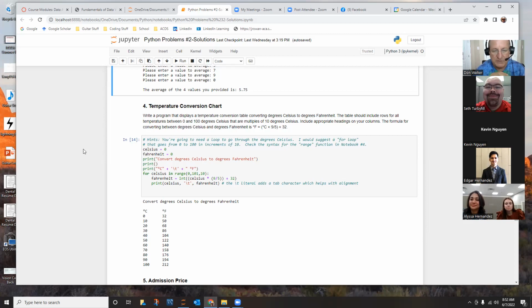Okay, so this number 4 was a temperature conversion chart to show Celsius between 0 and 100 degrees in increments of 10, and then compute the appropriate Celsius next to the side of it.